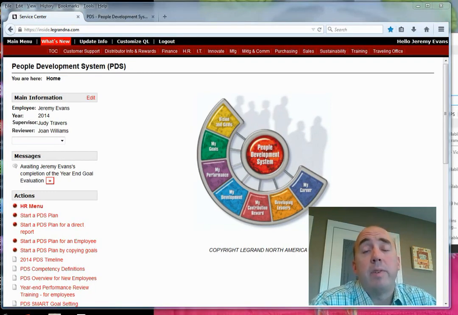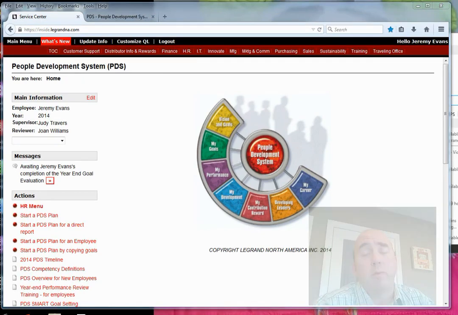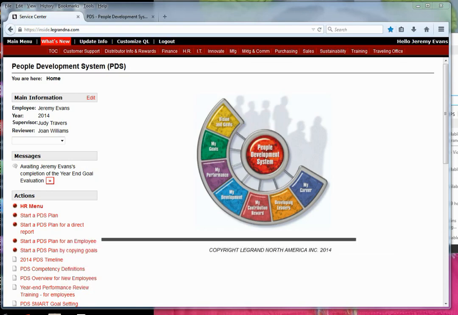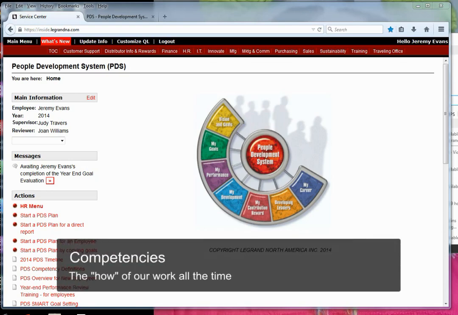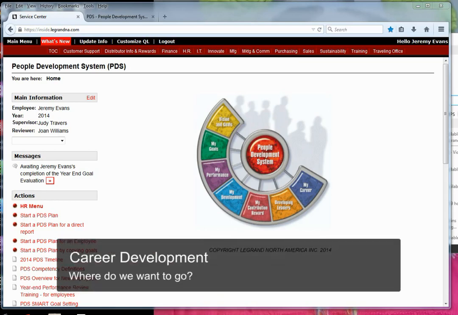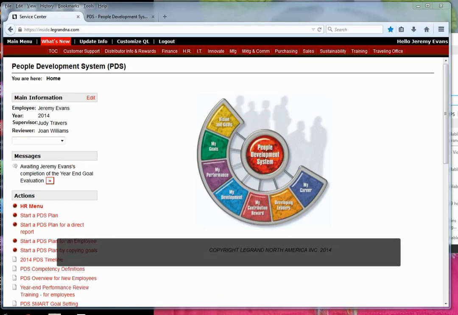All right, there's a couple of different sections of the self-evaluation that we're going to look at. One of the sections is focused on goals, so this is the work that we set out to accomplish. One of the sections is focused on your performance, your competency profile. So this is how we go about our daily work. And then there's another section that's focused on career development. So we'll look at each one of those in order here. So let's start out with the goals.